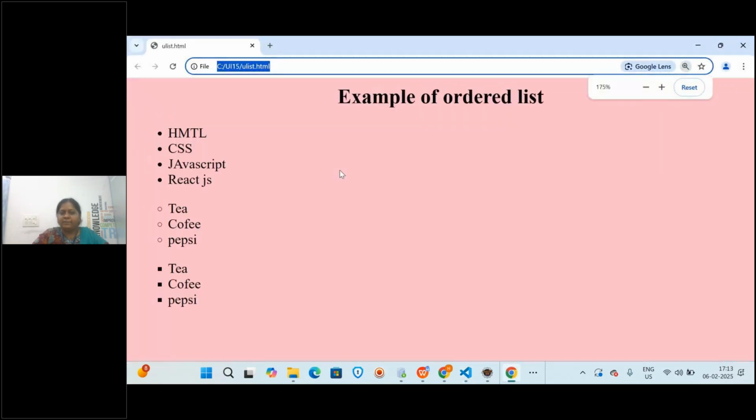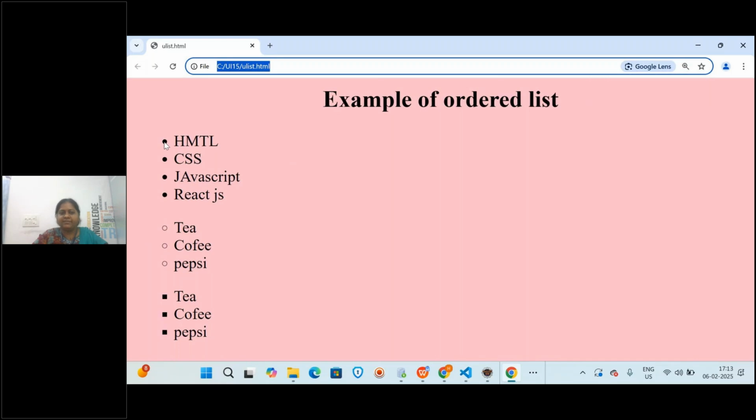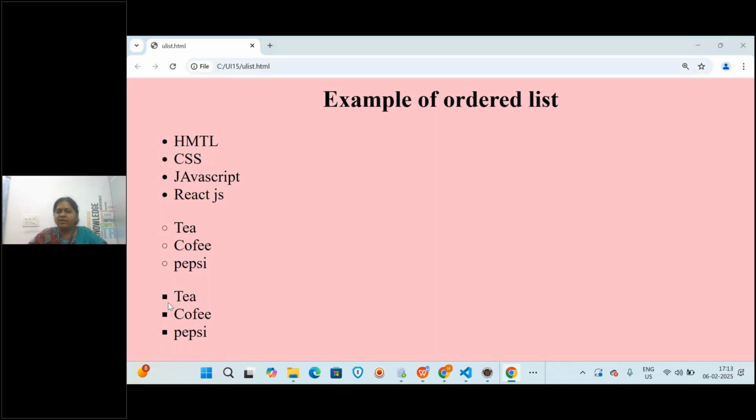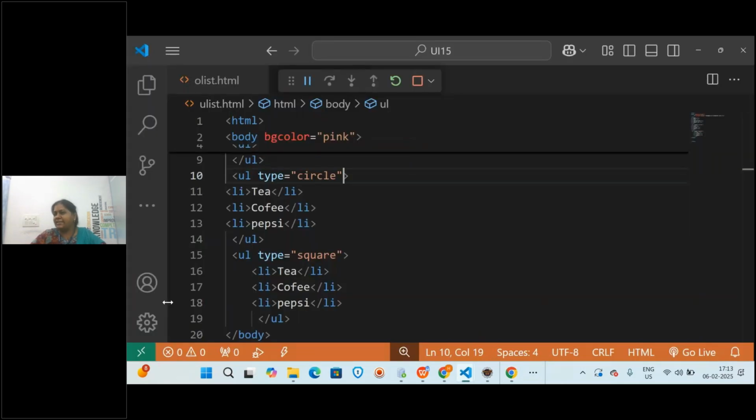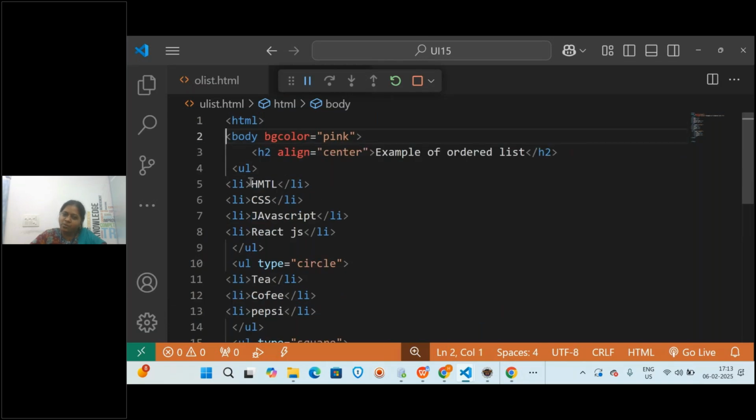By default you will be getting this dot. After that you can get circle, square, or you can give disk type also. So this is how unordered list works. Same, I did not write anything different. In the place of OL, I changed it to UL. And in the place of type equal to, where I wrote alphabet or Roman numbers, here I wrote circle and square.